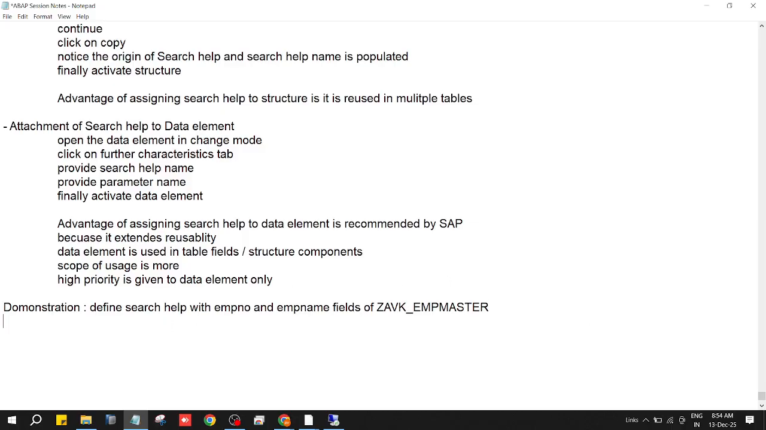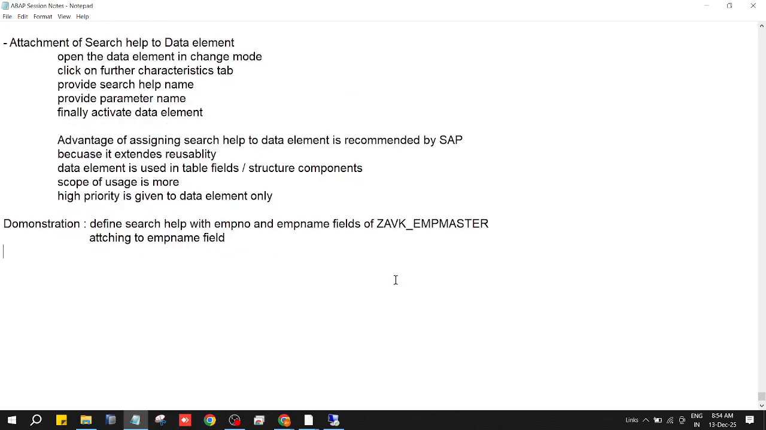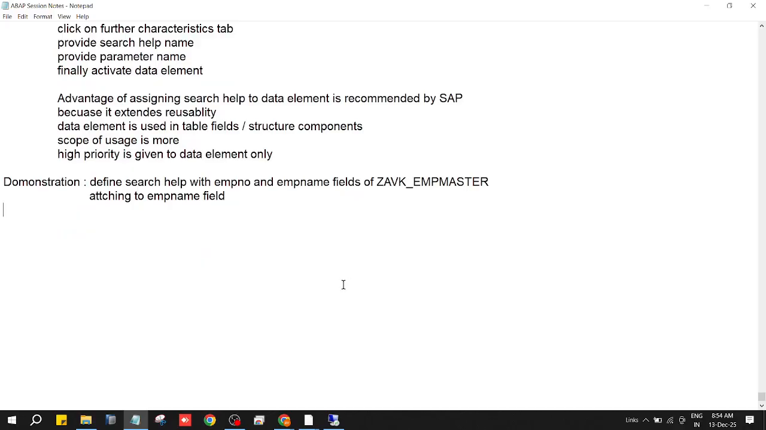And finally, what you have to do is not only define it. Again, I am giving the requirement: define the search help and attach it to the employee name field. I said training versus the live project. What is the difference? In the project, you will get the requirement without confusion, and you start applying and working with this knowledge. But in training, we have to assume a requirement and then implement it.